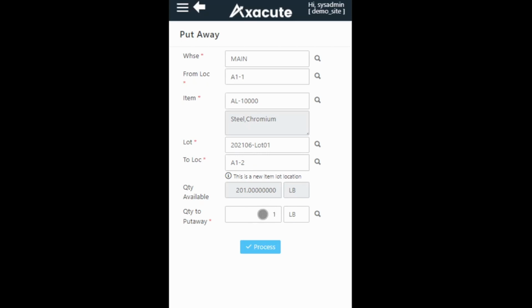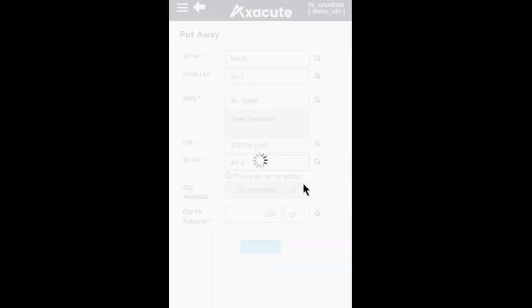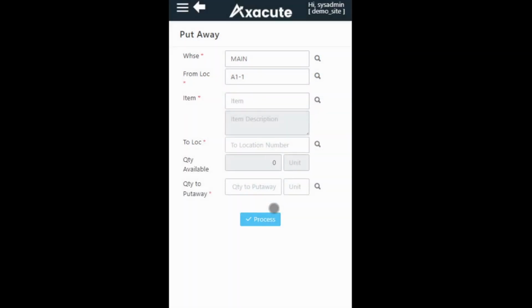Enter the quantity of the goods to be moved. If the put away is successful, a success message will be prompted.